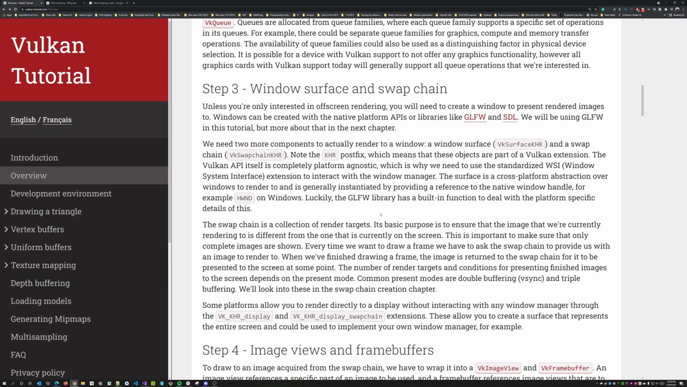Okay, cool. We'll need two or more components to actually render to a window: a window surface and a swap chain. Alright, so we need the window surface and the swap chain. Note that KHR postfix, which means that these objects are part of the Vulkan extension, KHR.